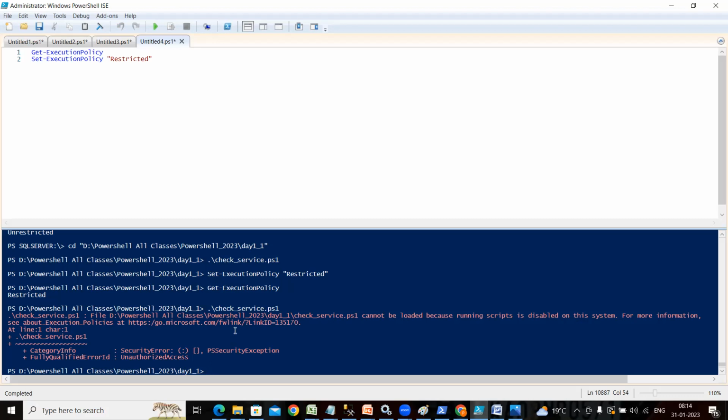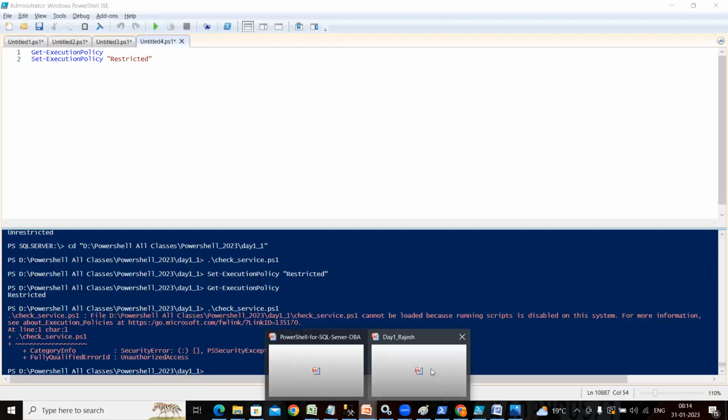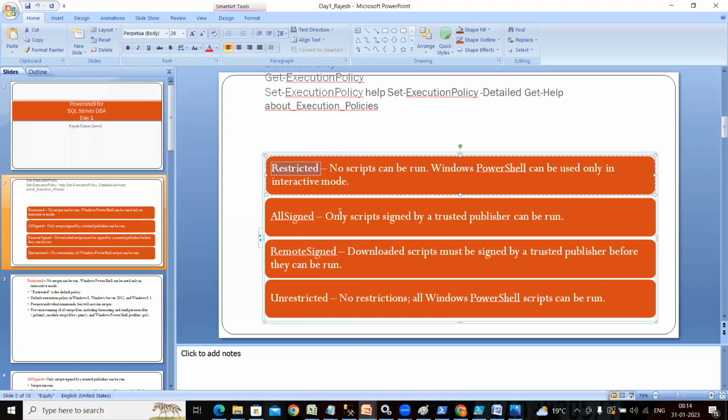That is one thing. Restricted means you cannot do anything. Unrestricted means there is no limitation, you will be able to do everything. There is no restriction. Okay. Now come to the AllSigned mode.